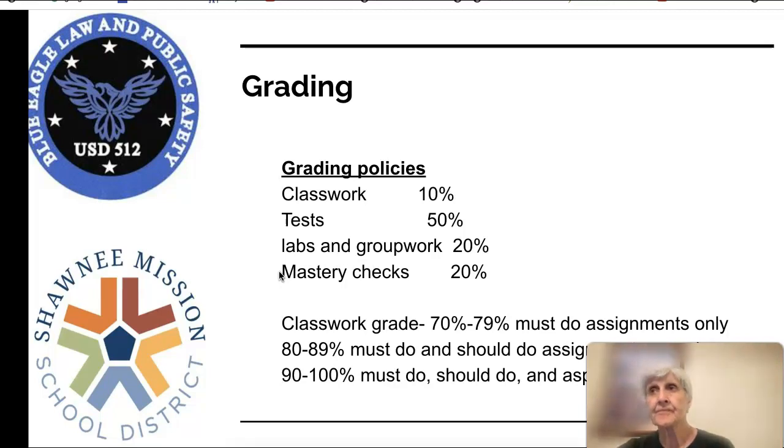Classwork, I do accept late work on that for homework. It will be deducted some points if it is extremely late. But all work has to be completed before the unit test. Work will not be accepted once we take the unit test, because then we're moving on to the next module.